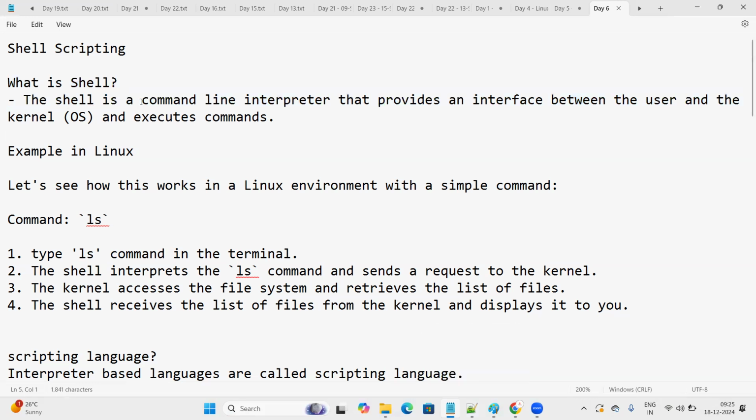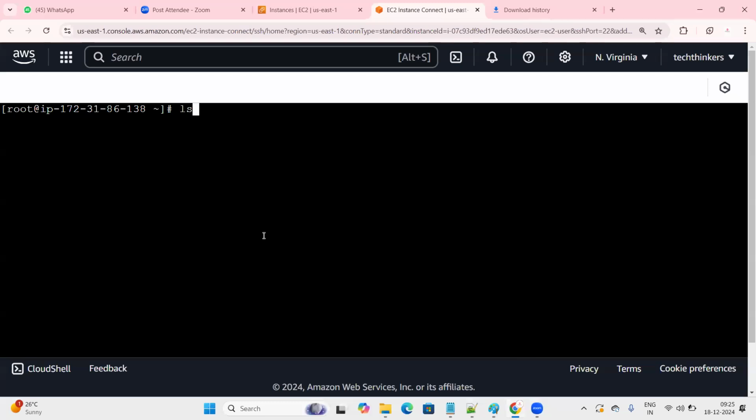Shell is a command line interpreter. It provides an interface between the user and the kernel. For example, let me show you. When I'm giving the ls command here, we are getting the output, right? It is displaying file 1, file 3, and file 4. How are we getting the output?